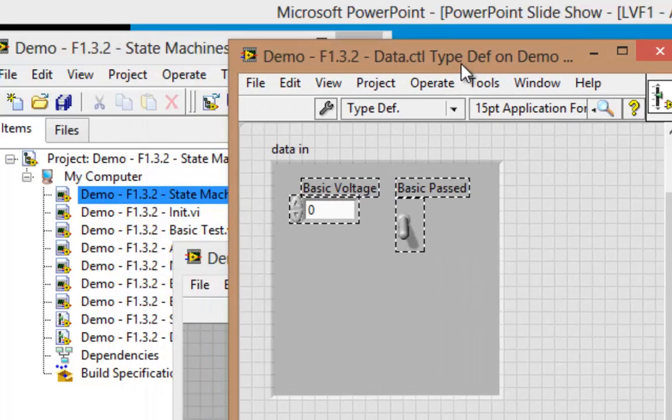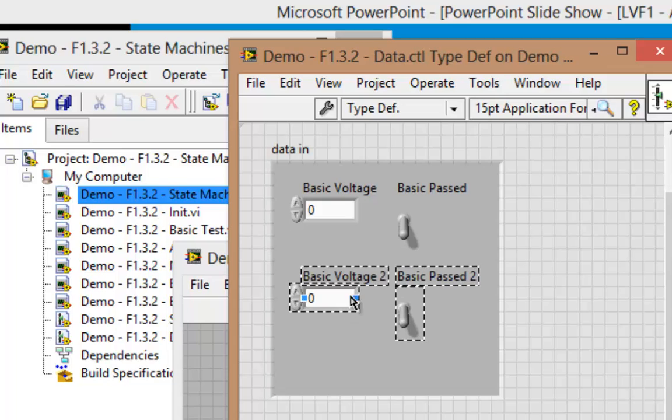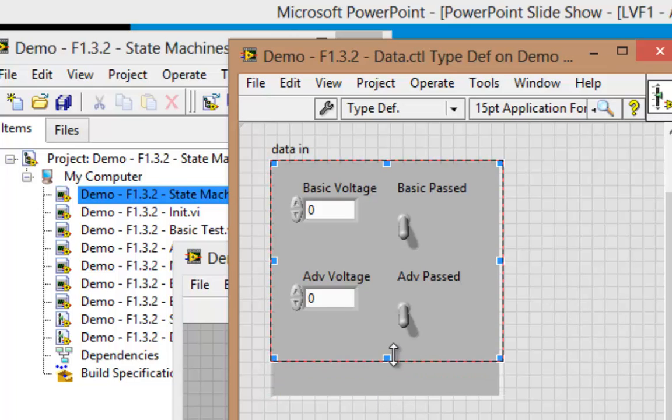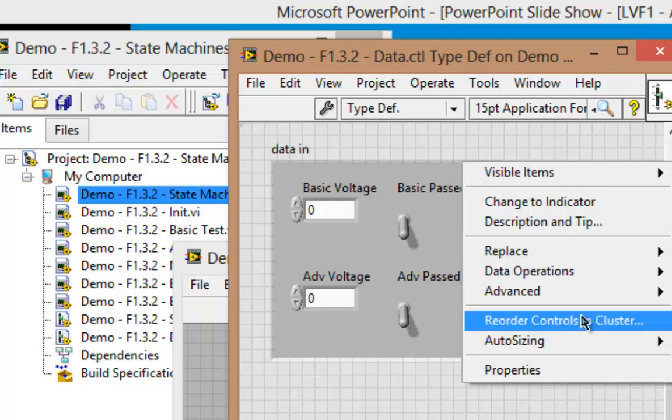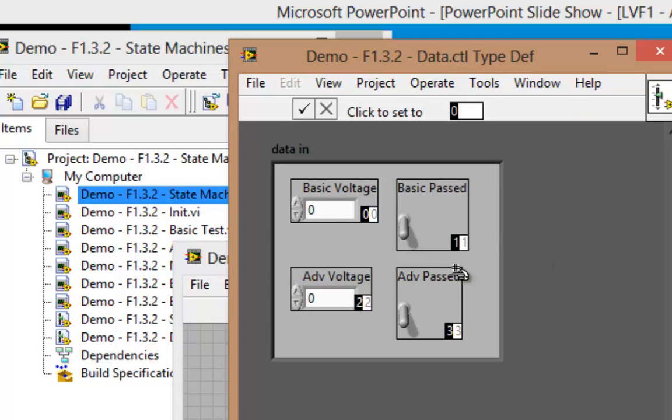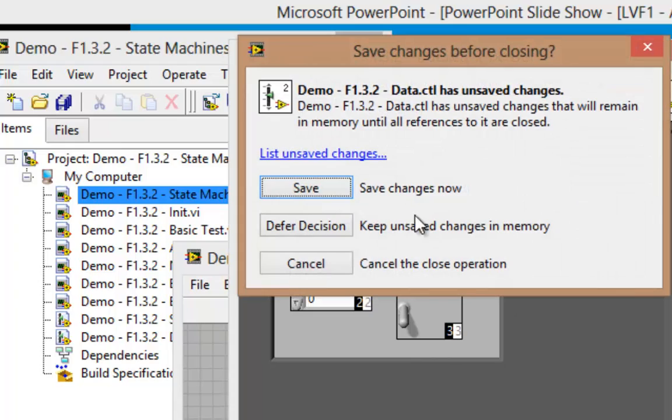A line across the top, and make a copy. Control and Shift keeps in the same axis, and we say advanced voltage and advanced passed. Save that. And we'll look at the order of the controls, 0, 1, 2, 3. That looks good to me.